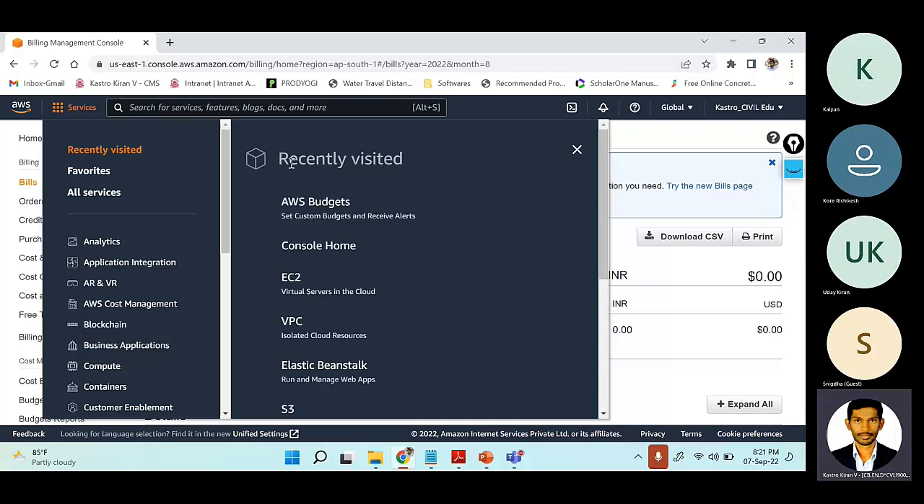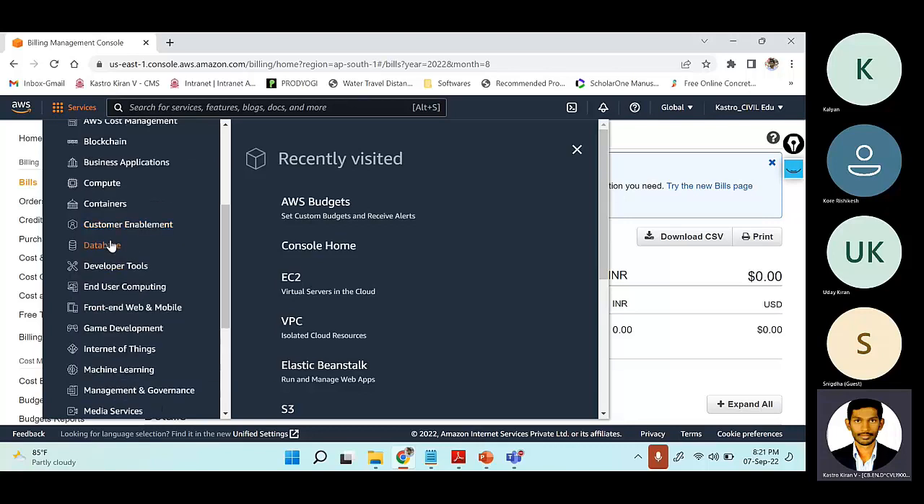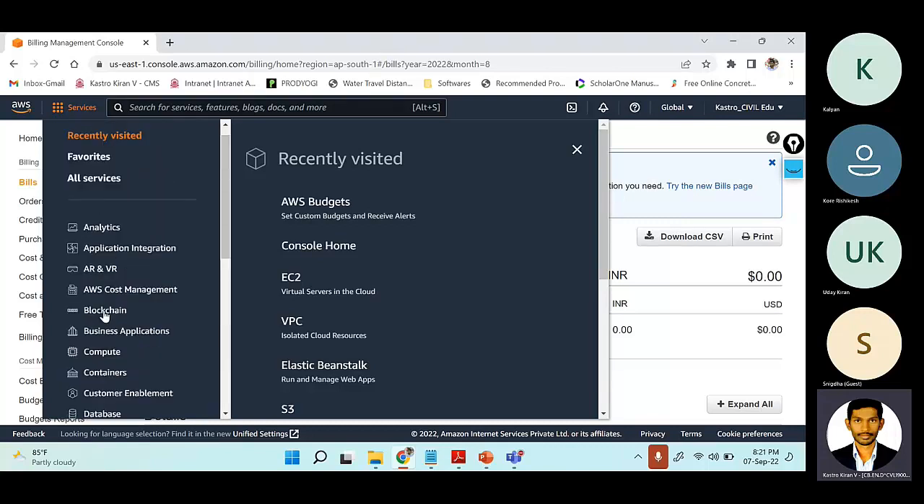If you want to see all the services, you just click all services. I was telling that all the services have been divided into a number of categories. So analytics is the first category, then application integration, AR and VR, AWS cost management, blockchain, business applications, compute, containers, customer enablement, and then database, developer tools. All these are the different categories available in AWS. Remember, these are not the services, these are the categories.